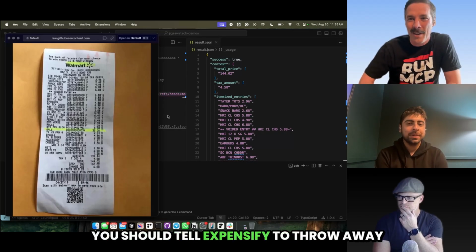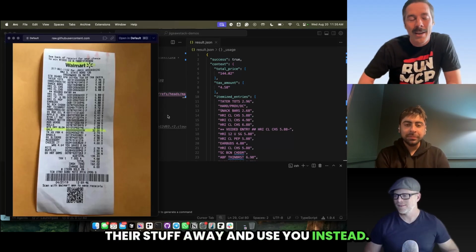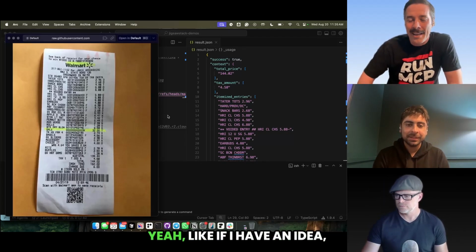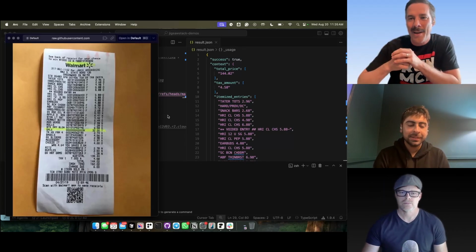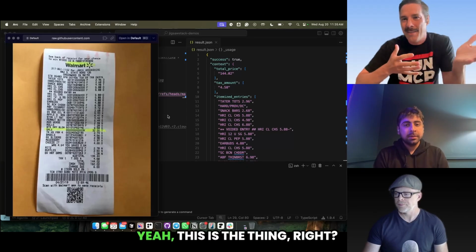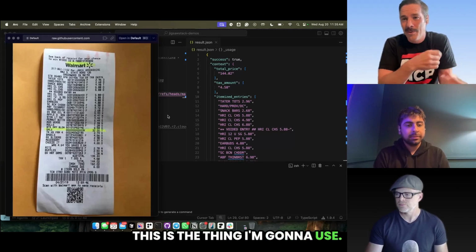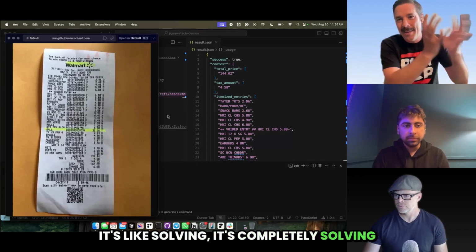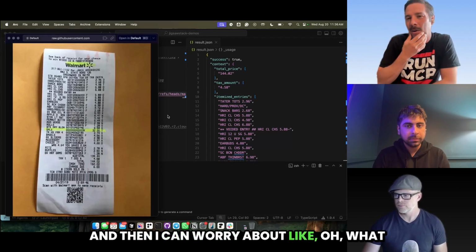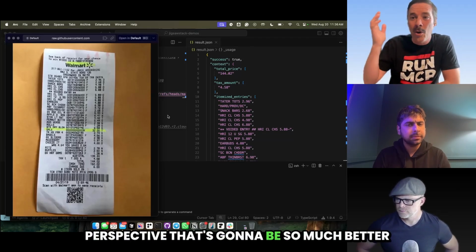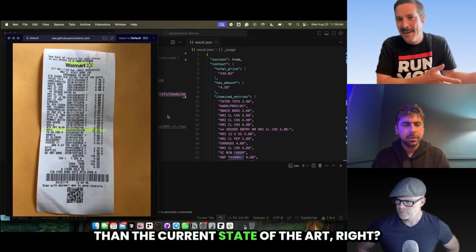You should tell Expensify to throw their stuff away and use you instead. But even still, there's always room for startups. If I have an idea about how to make expense tracking 10x better than the current options out there, this is the thing I'm going to use. It's like 3 lines of code, completely solving that problem. And then I can worry about what I'm doing from a user experience perspective that's going to be so much better than the current state of the art, right?